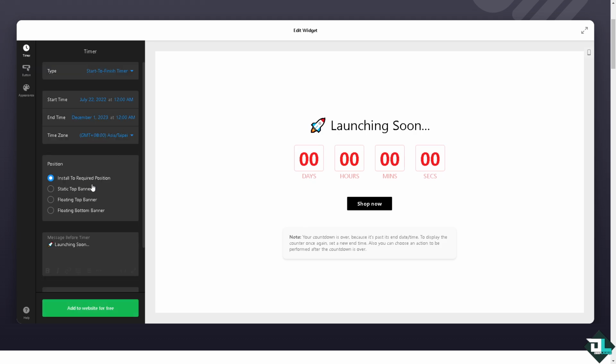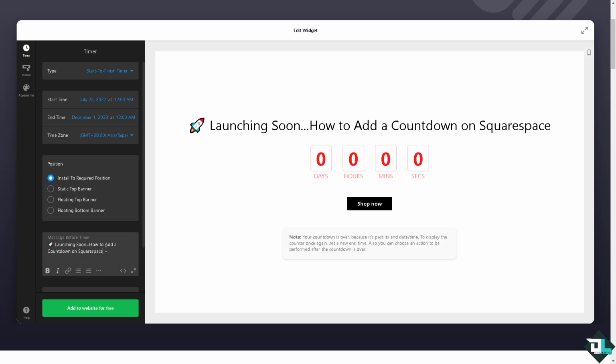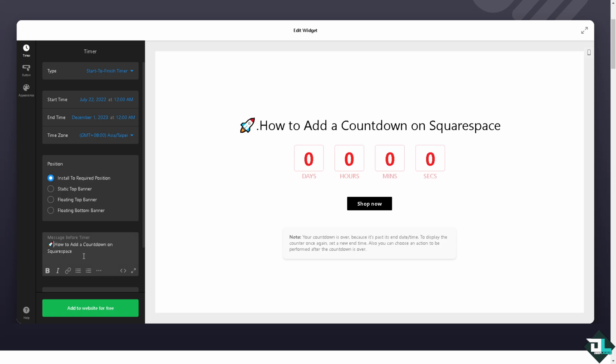You can have installed to required position, static top banner, floating top banner, or floating bottom banner. So it's up to you on what do you want to put it in here. You can put a message before timer. In this case, what I'm going to do is simply I'm gonna put in a little bit of information. I'm not gonna put in launching soon, but instead I'm gonna put in how to add a countdown on Squarespace.